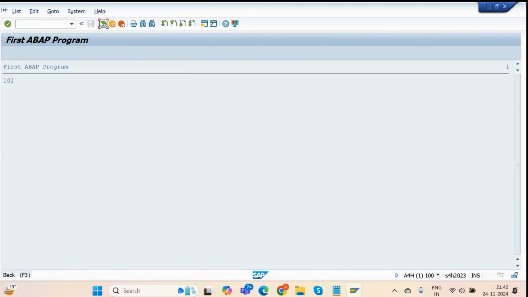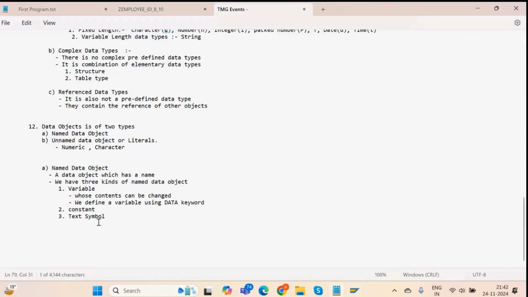It is a variable because we can change its value. Another one is constant, and the term itself suggests that its value cannot be changed.